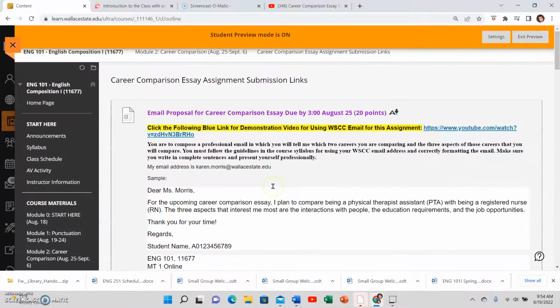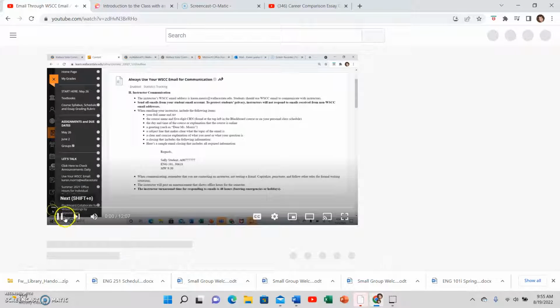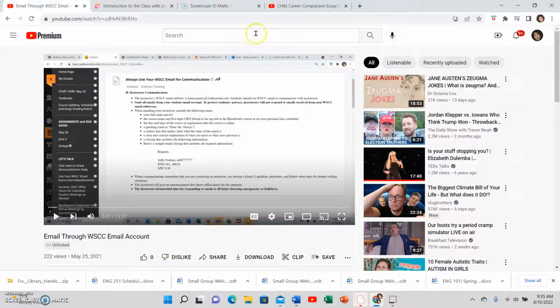So if you just follow along with me, if you click this link to see how to do an email through your Wallace State email, and you follow along, you will be just fine. You will be able to do the assignment as expected. So do that for each assignment that is due.